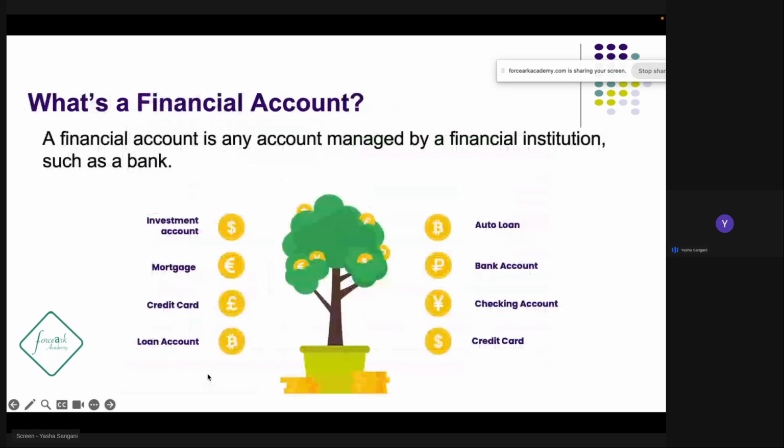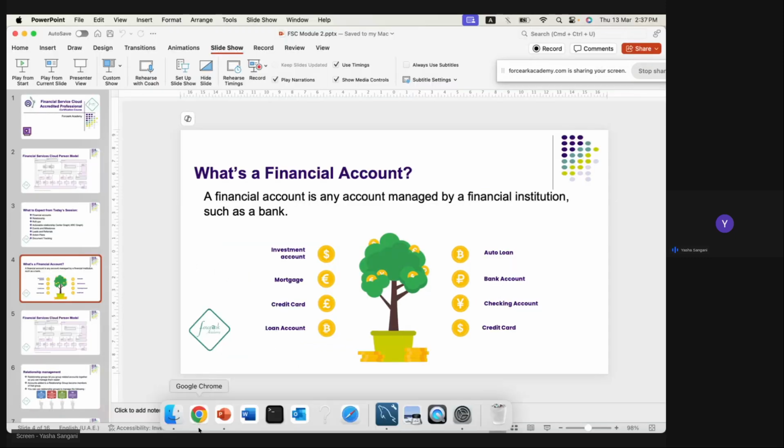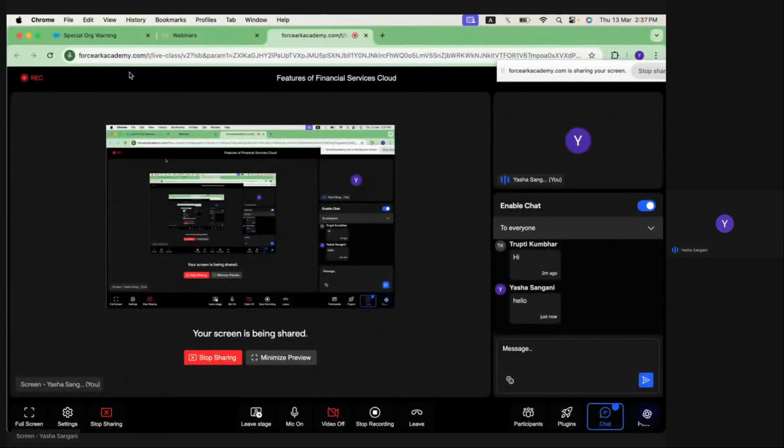So let's see what exactly a financial account is. A financial account is any account managed by a financial institution such as a bank. And there are various types of accounts, as we can see on the screen. It can be an investment account, mortgage, different types of loan accounts, bank accounts, checking accounts, and it can be a credit card as well. So this is the financial account, and let's check how exactly a financial account looks in our learning org.